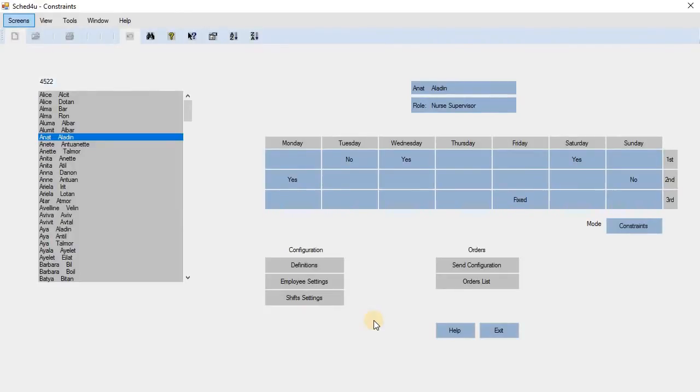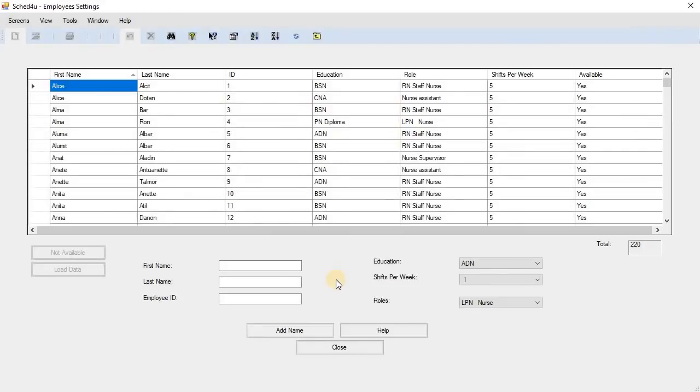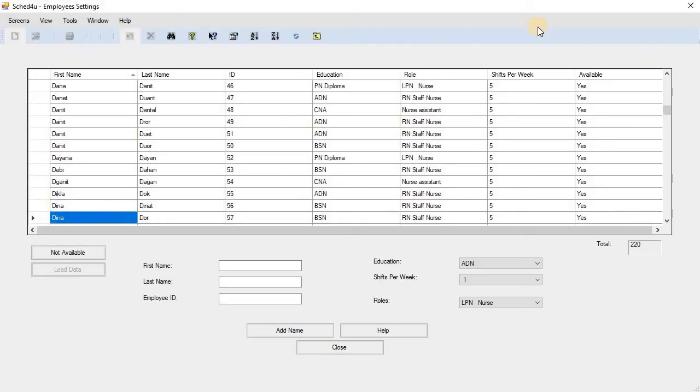Next, we'll open the employee settings screen. This screen shows employee data, the amount of employees defined can be seen on the right side of the screen.